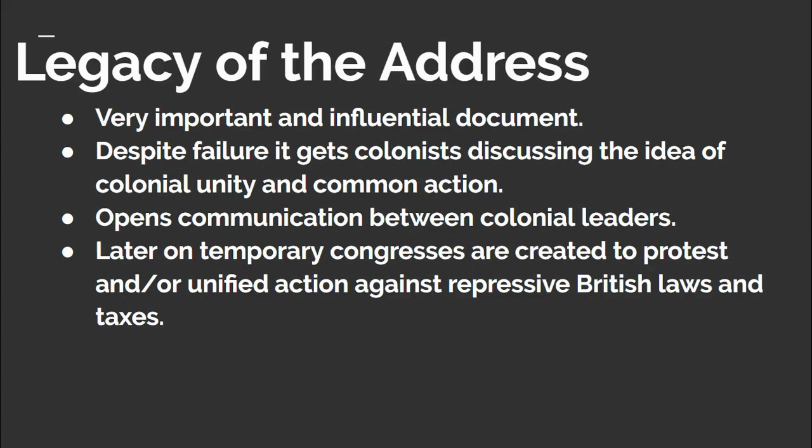Later, after the French and Indian War, when salutary neglect was done away with, and the British took a more hands-on approach with North America, colonial leaders rekindled the idea of collective action and formed several congresses to protest repressive British laws and taxes. And eventually, one of the congresses, the Second Continental Congress, would go on to declare independence from Great Britain.